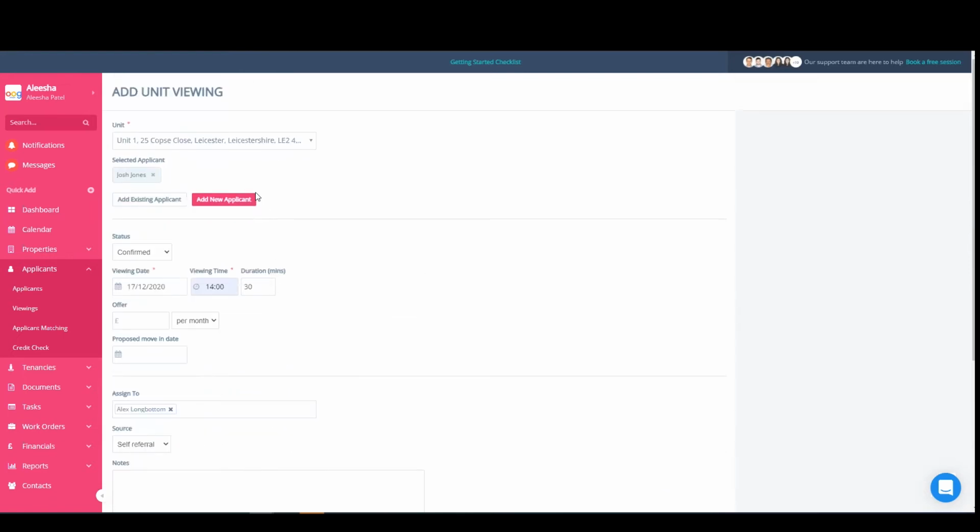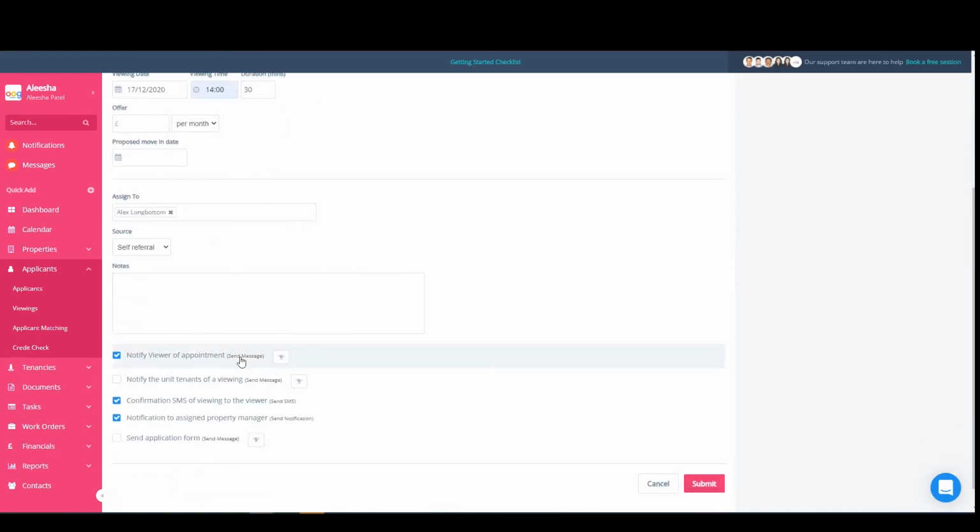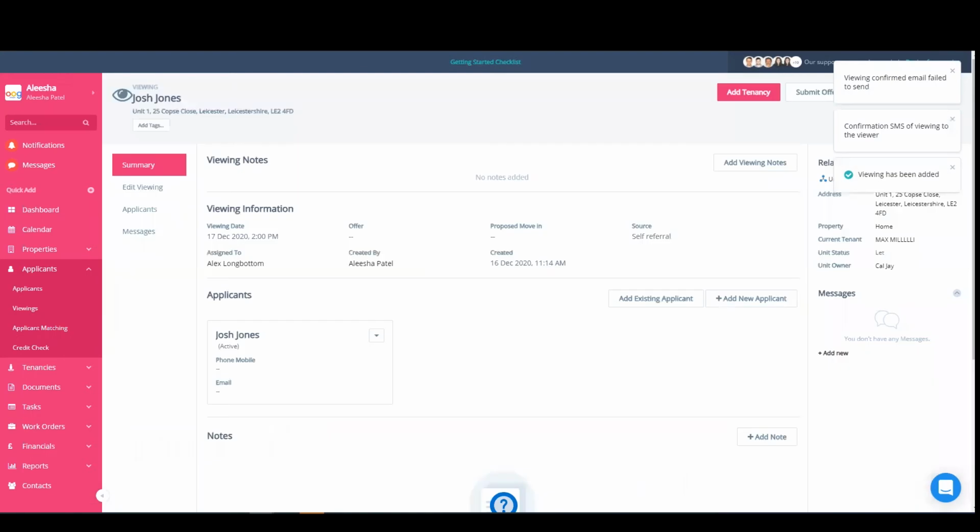I've just created an applicant, a shell of Josh. I have no information, so none of these things will run. You just have to obviously make sure that you have that in the system before. And then you've also got a notification to the assigned property manager. Once you hit submit, this will then create the viewing.